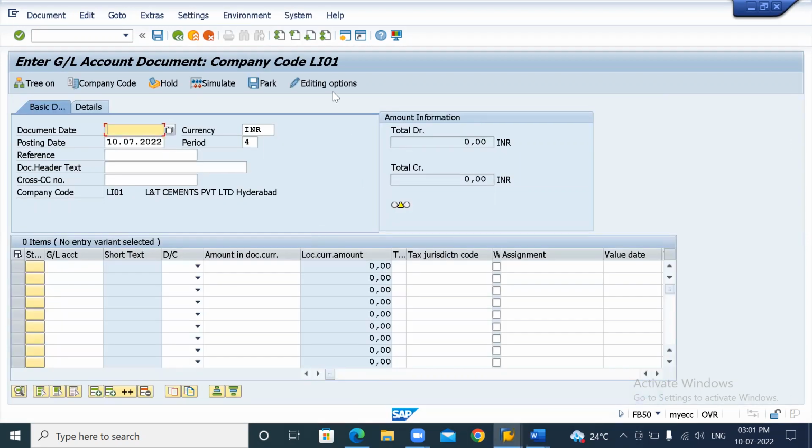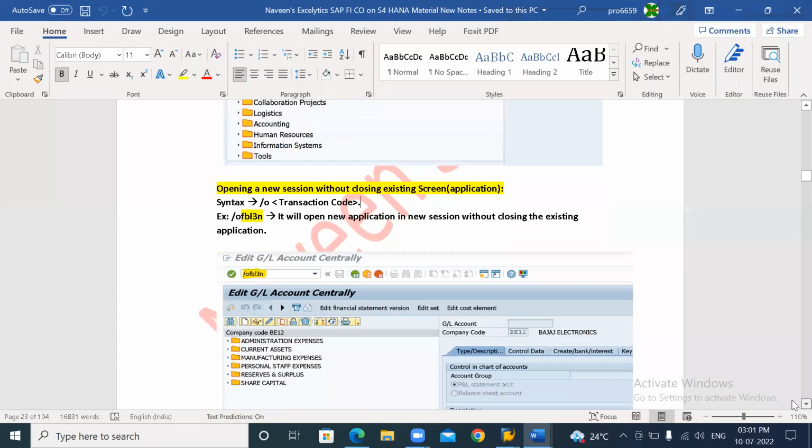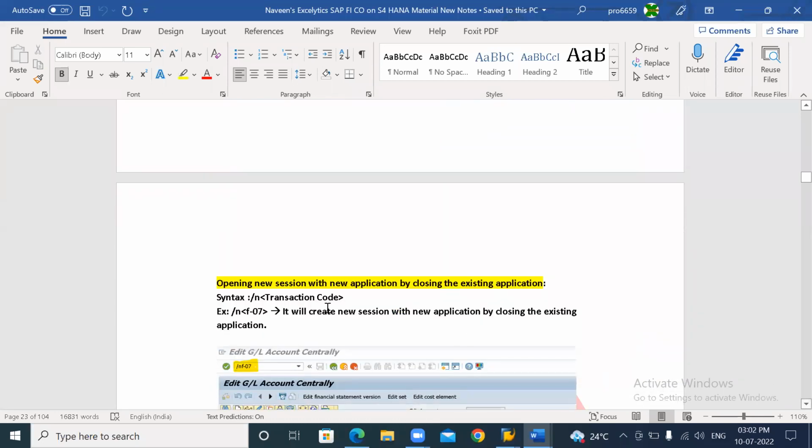Fine, everyone? Yes. Next one. Write down next one: opening a new session with a new application by closing the existing application.